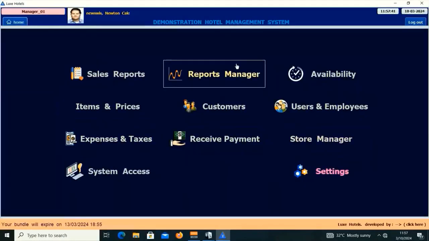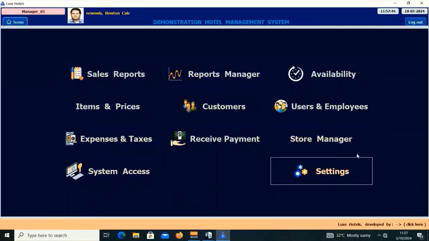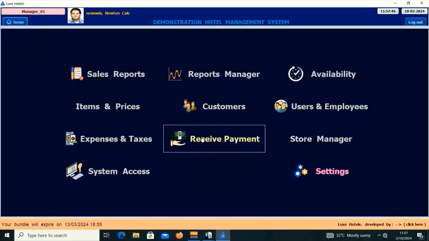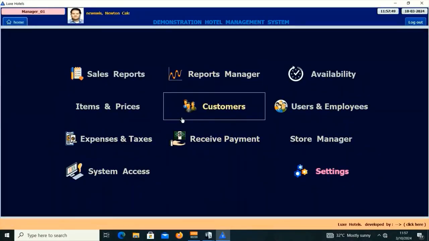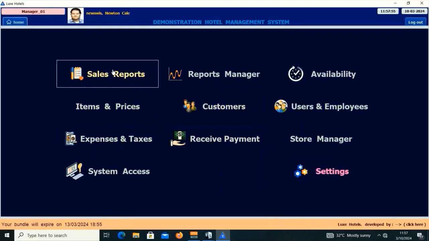Okay, that was a light briefing for all these options. Now I'll go straight and make a demonstration for each of the home menu options. I'll start with the sales reports option. This option gives the managers the ability to search for posted transactions or registered transactions. Also, it enables them to perform some activities for those posted transactions.